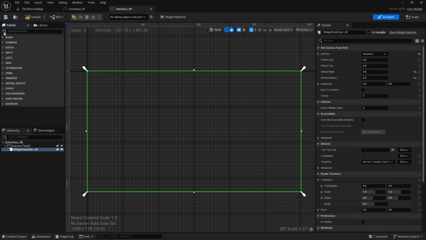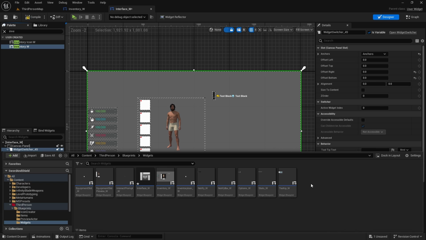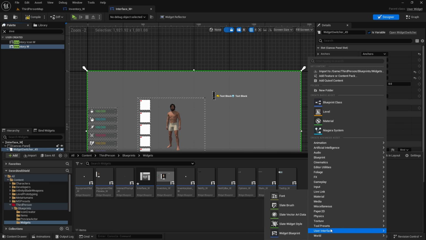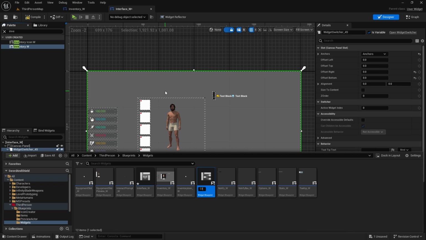And now let's add our inventory as a first tab. So search for inventory widget and add it here as a child. And now what we can do is create one more widget. So right click, user interface, widget blueprint, and user widget, and this will be our crafting underscore widget.